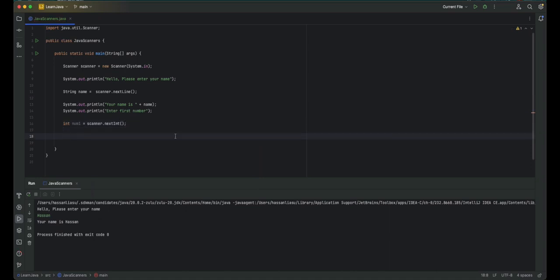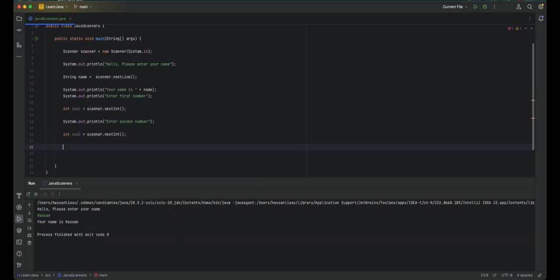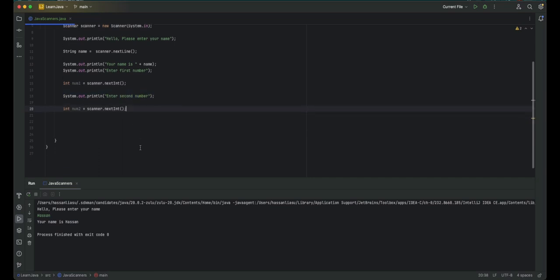Then we can say enter second number. Again, we're going to use the same thing, scanner.nextInt. So now we could perform operations with these.